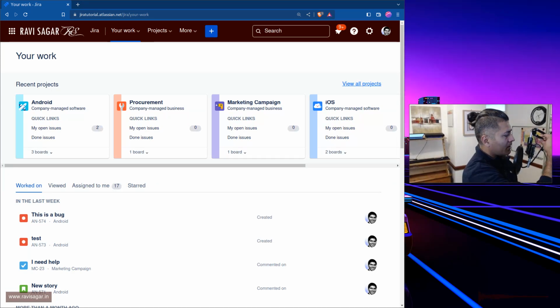Hello everyone. There is one feature in Jira Cloud which I don't really use, but I think it is there and it might improve in future. That feature is basically smart search. As I mentioned, I never really use it because I never really had to.